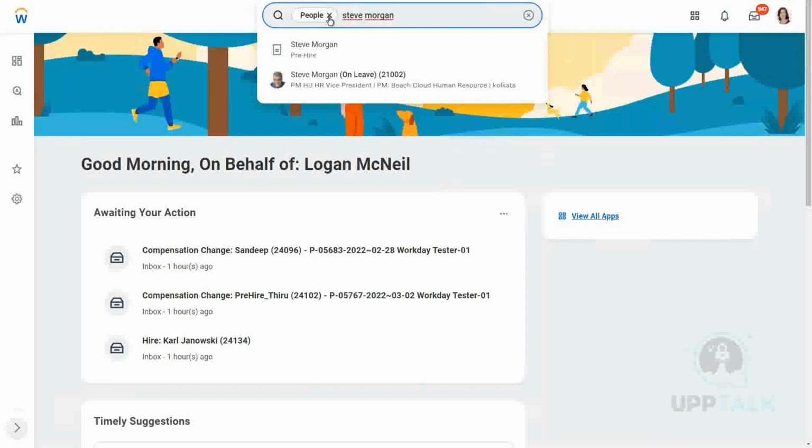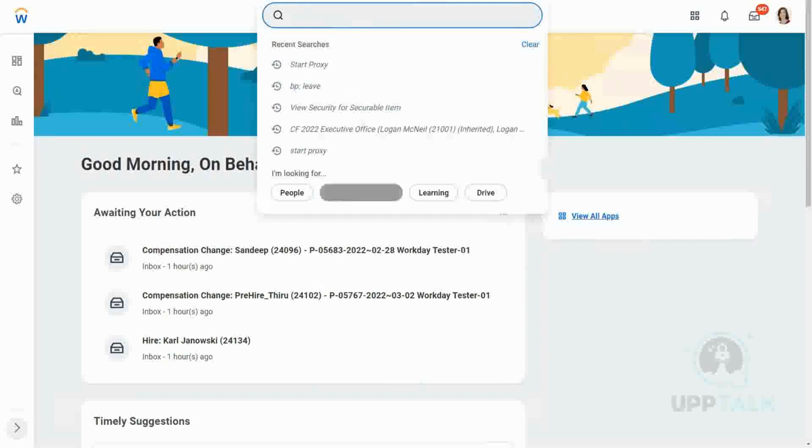See the beauty of it now. The search has been enhanced with the recent versions. Now you can filter your search results automatically based on some tags. You see here the most common tags are people, tasks and reports, learning, or if you want to search for something in the drive, you can filter based on that.